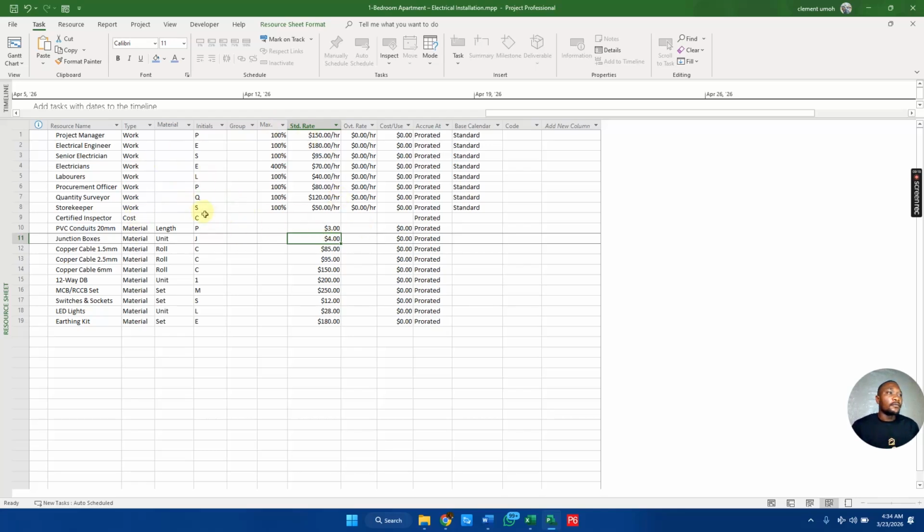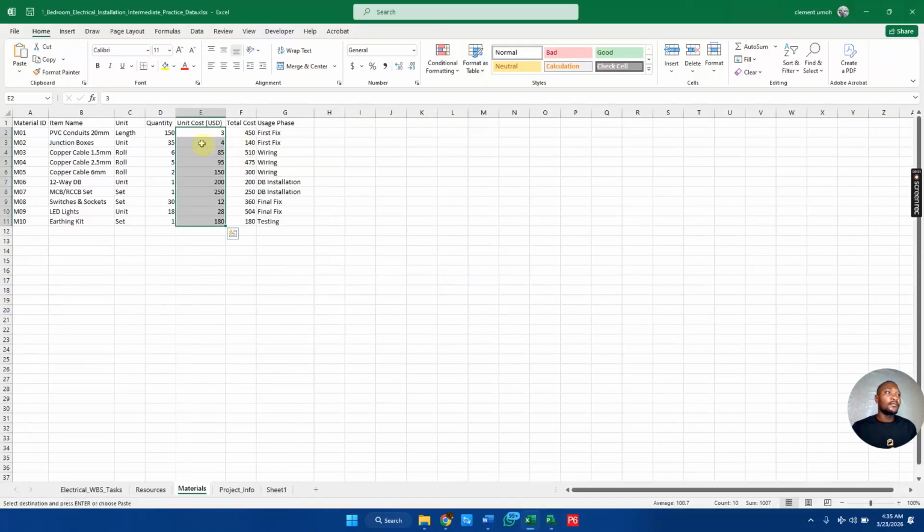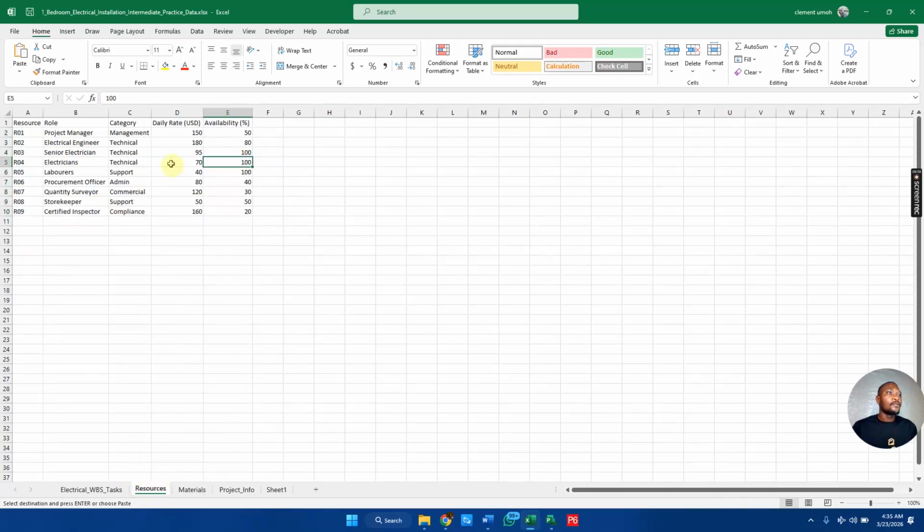Prorated. No, let me change this back to cost first of all, and put it here. Change prorated, change it to end of the project. Right, end of the project. Okay, I think we are done with setting up our resource sheet. Let's try and just put this guy here. Let's go to our resource and try and put the category. The compliance guy.